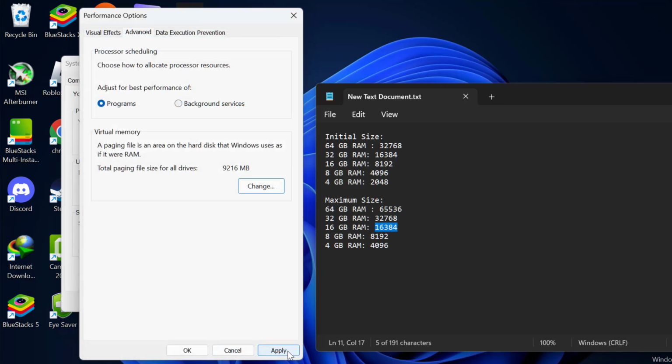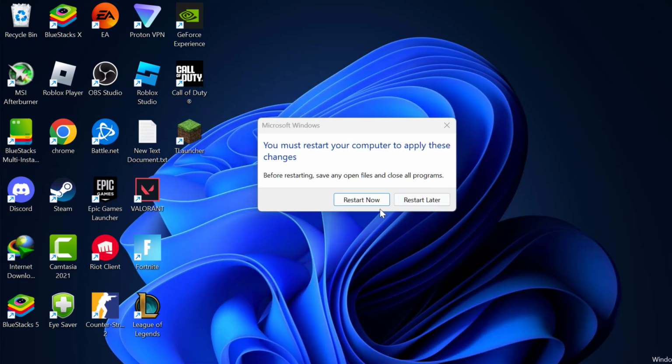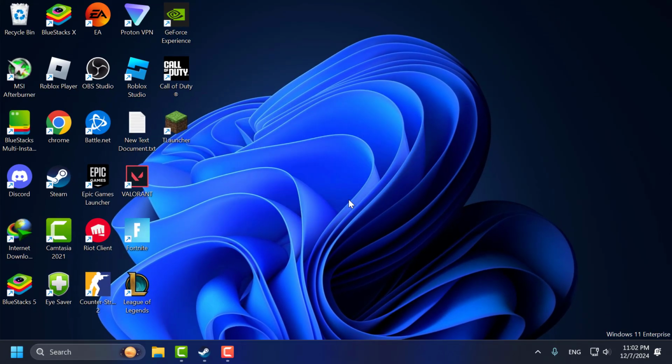Select the OK option, select apply and OK, select the OK option, select the restart now option and restart your PC guys. After restarting your PC, your problem should be fixed.